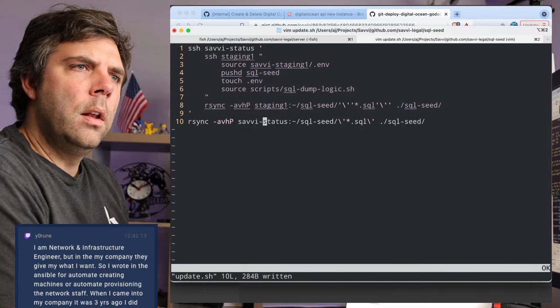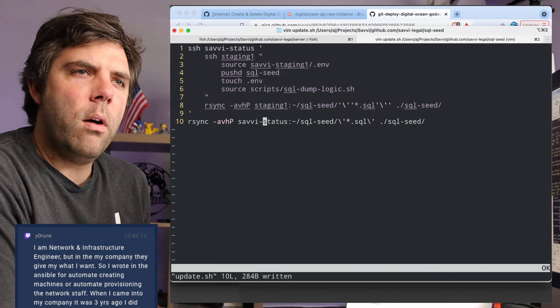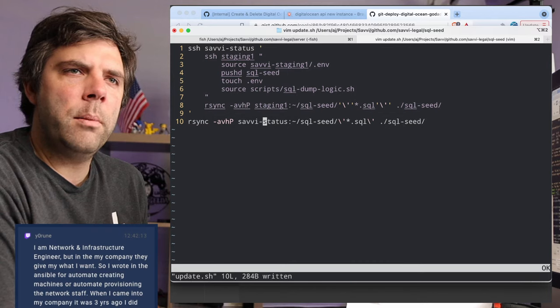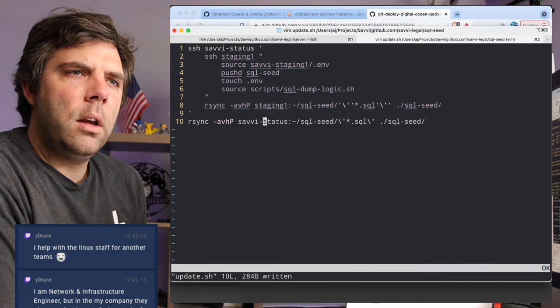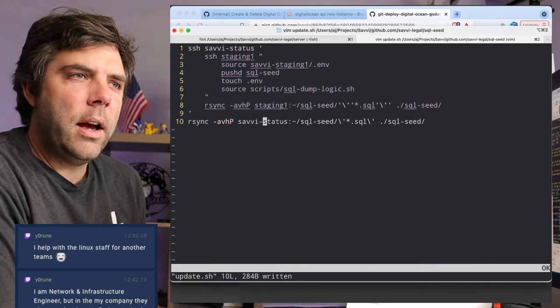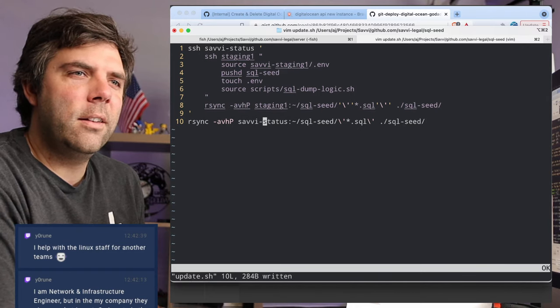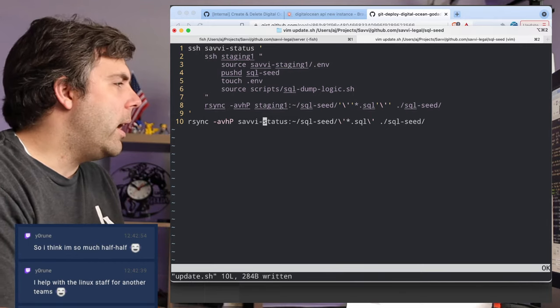There we go. Network and infrastructure engineer, but in my company, they give me what I want. Nice. So I wrote the Ansible for automating creating machines, or automating provisioning for network stuff. When I came into the company, it was 3 years ago, I did not know about network routing, VLAN, etc. Cool. They asked me to be a dev, but I said, guys, I know Linux, so I would like to know something new. That's my story. I help the Linux staff for other teams. Half and half between IT and dev, huh?